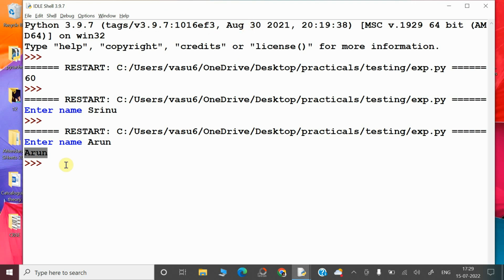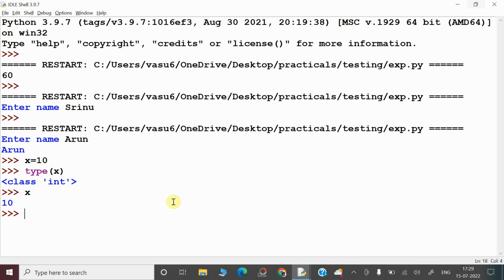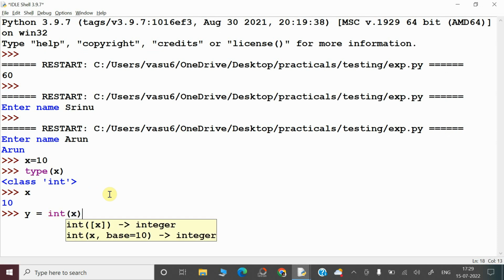So how to do typecasting? Suppose x equal to 10. Now what is the data type of x? Carefully observe, type of x. What data type is it showing? Integer. Now try to display the value in x. 10 is displayed. Now let us typecast x.